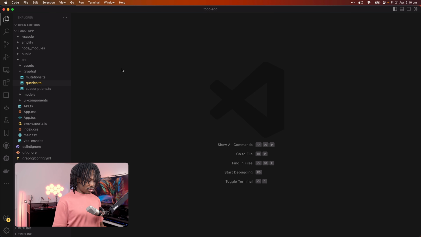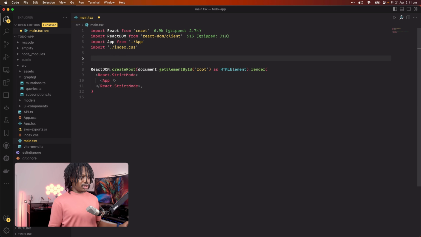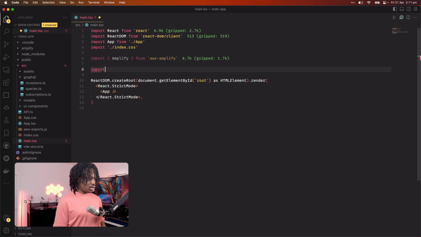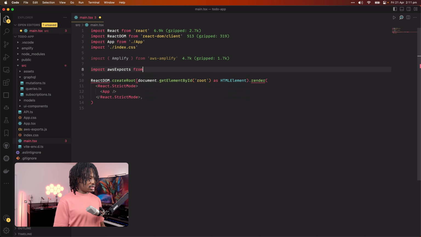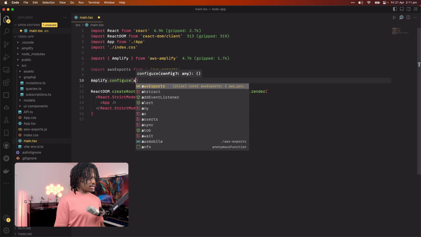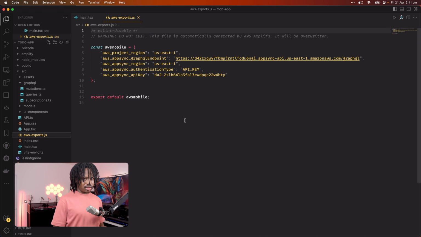Before we can do that, let's open the main.tsx file and configure the GraphQL library with our AWS API credentials. So let's import Amplify, which is the GraphQL library, and also import the credentials. And then finally we can call Amplify.configure and pass it the credentials. Now this credentials file was created when we ran amplify pull, and you can see it contains your API key.